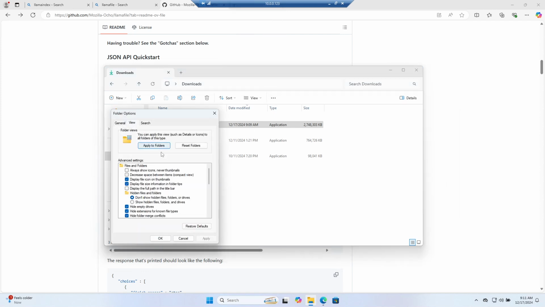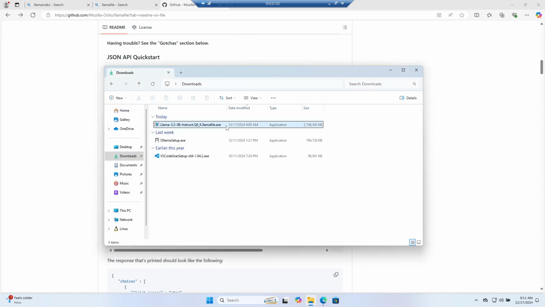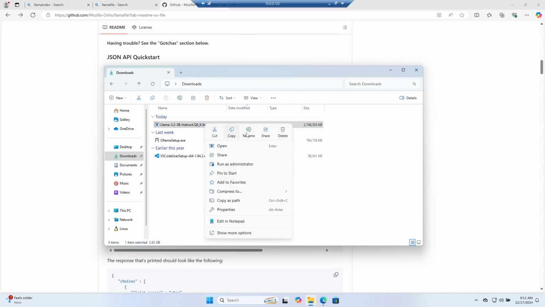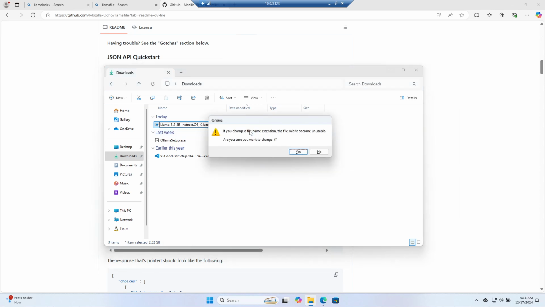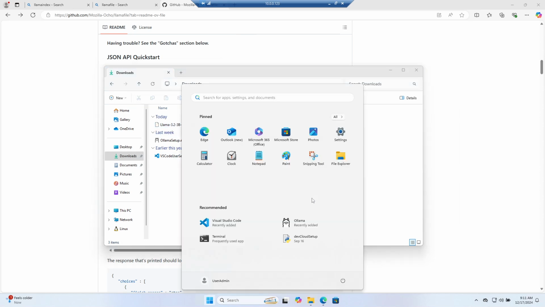So I want to see all extensions. I don't want to hide any types. There we go. So now I can go ahead and rename this and take off the .exe. Yep, we're going to just change it back into a binary.